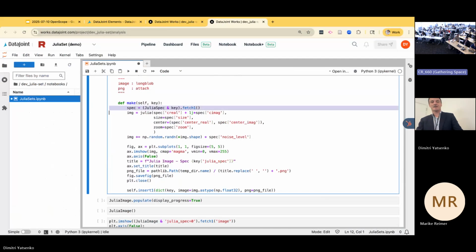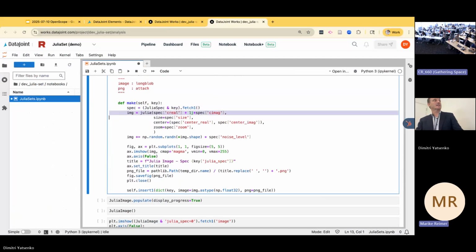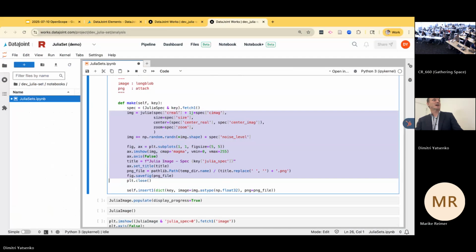All make methods have the same structure. They fetch the data from upstream in the pipeline. Then they perform some computation. In this case, it calls the Julia function to compute a Julia image, add some noise, create a PNG, and then at the end, you just insert it into the table.